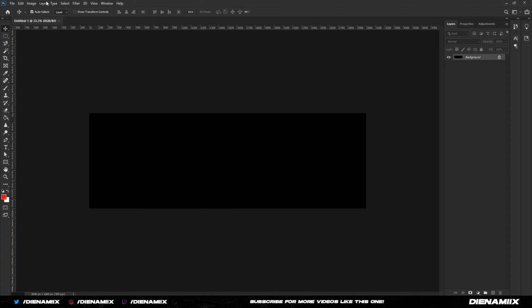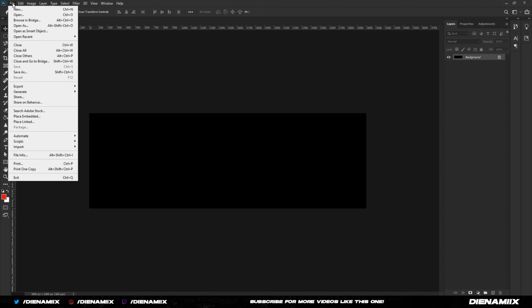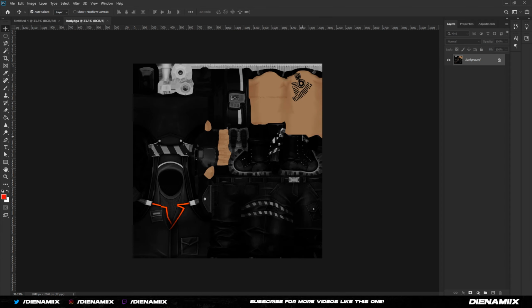So now that we're back into Photoshop, I'm simply going to go to file, open, and open up those files real quick. Alrighty guys, so I have the file open here. This is the file for the actual model. This is the texture file that I used for the Clix header.